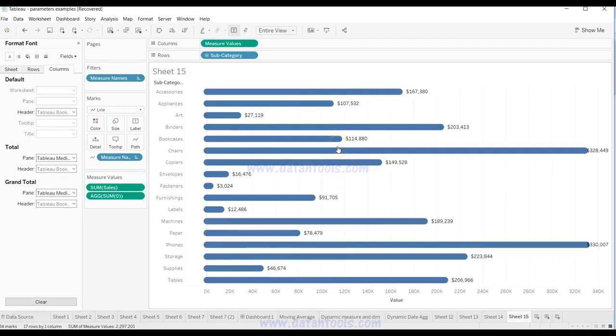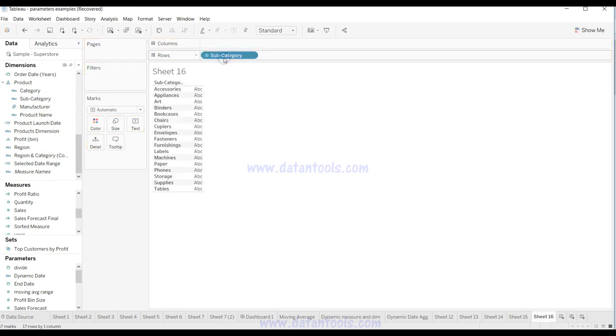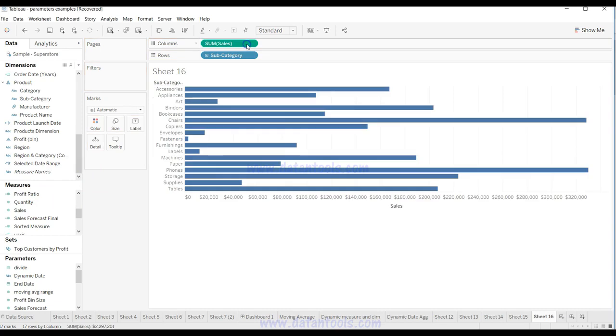Hi guys, welcome to the next video, and in this video I will show you how you can create a rounded bar chart like this. So let's see in the new sheet how we can do that. First of all, let's get our product subcategory on the rows, and then we will take the sales, right? So it's just a normal bar chart, right?